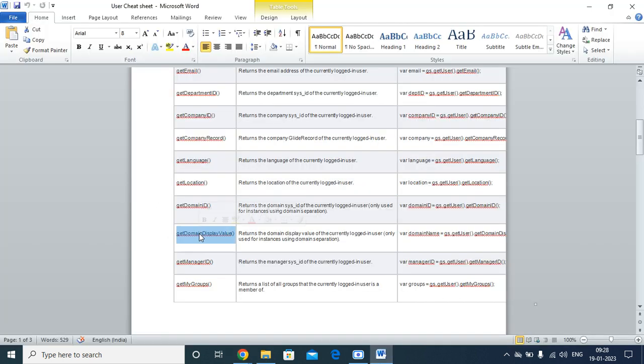And next one, get domain id. Domain id returns the sysid of the current domain. This will be used only when the instance is separated with domain separation. Domain separation is a big topic. It means multiple companies can use one instance for their business purposes, and then we can use different domains.